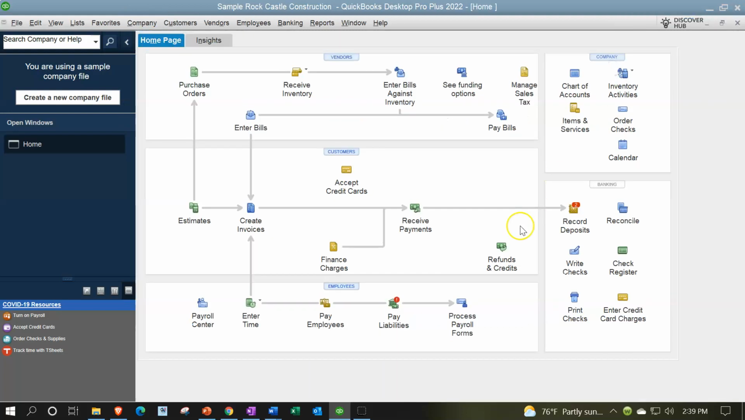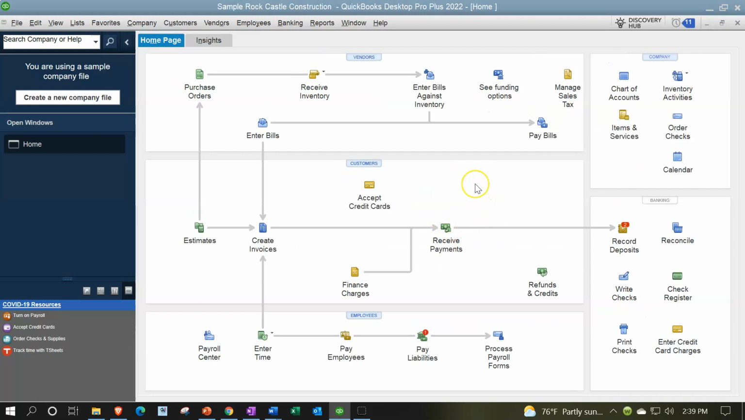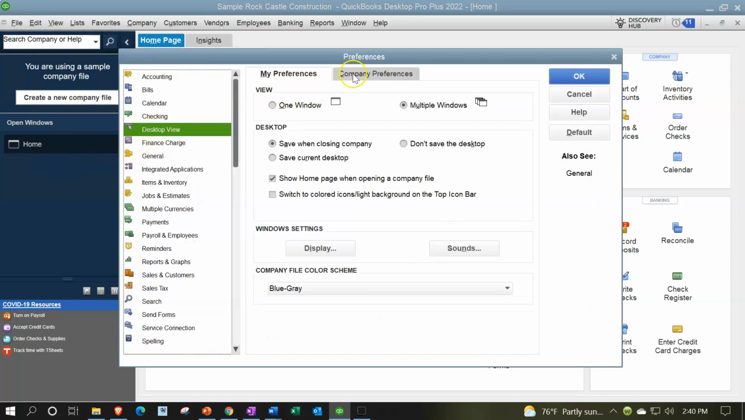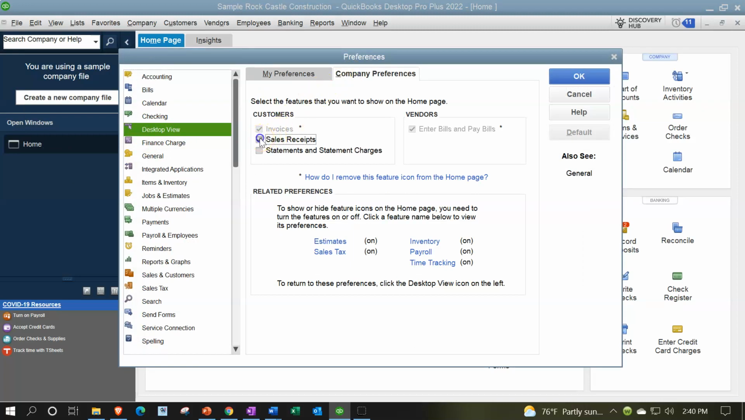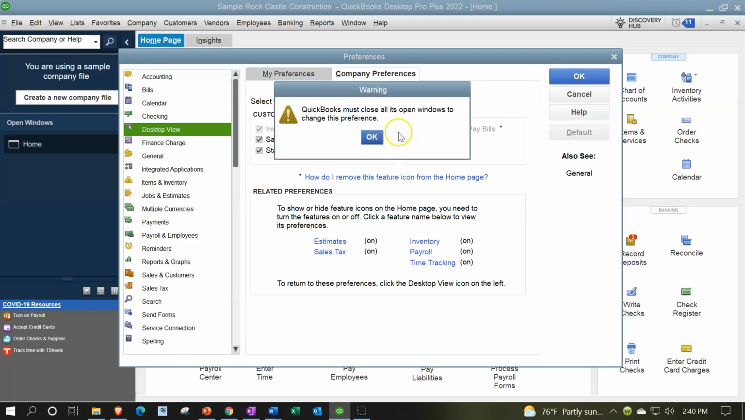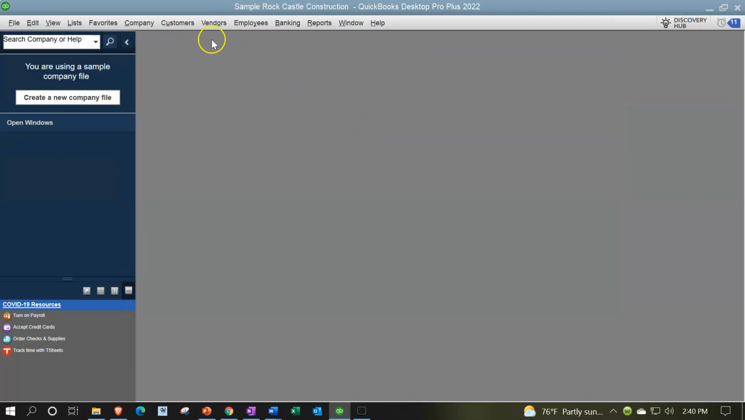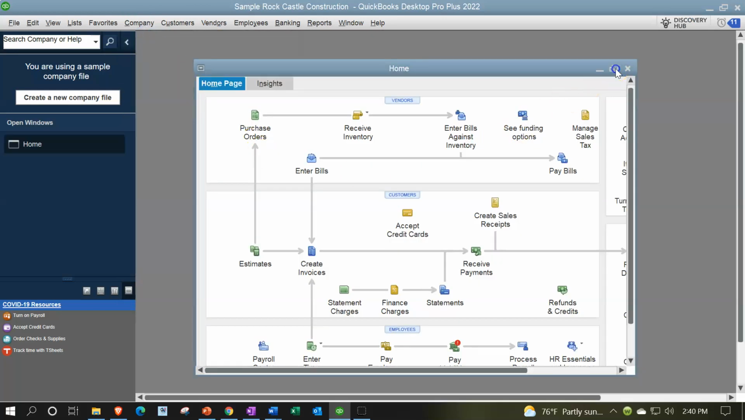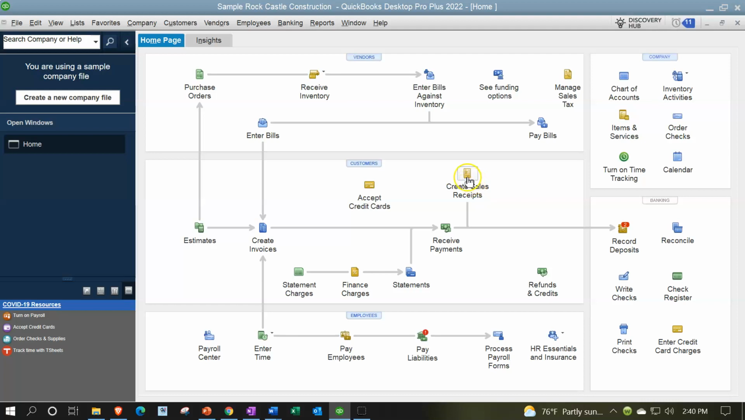And so now we don't have that item up top as an item that we could select on the homepage, making it possibly a little bit cleaner if we don't use it. I'm going to add it back now. What if I want to add it back? Edit drop down, preferences. We're going to go to the desktop view, then the company preferences. Let's add those two items back. I'm going to say okay, and the window should close and then reappear by going to the company drop down. Just like magic, they're back.